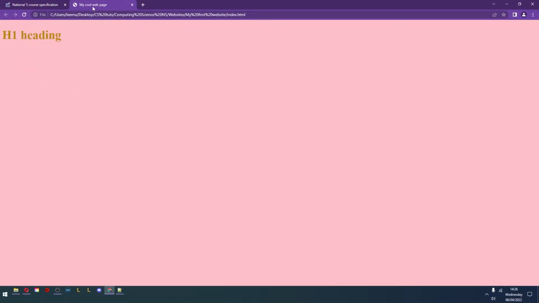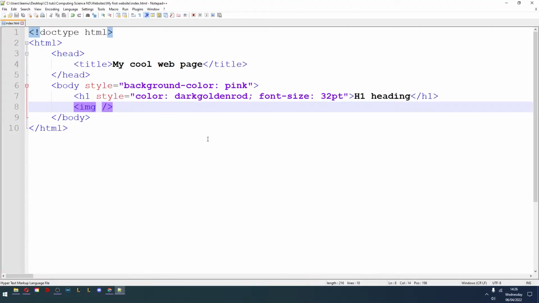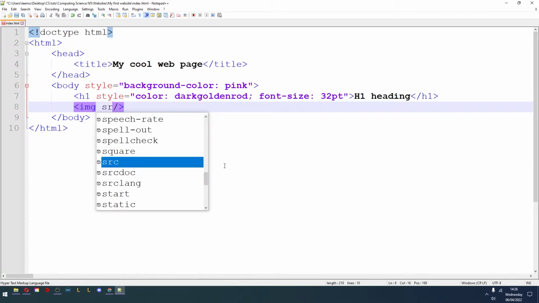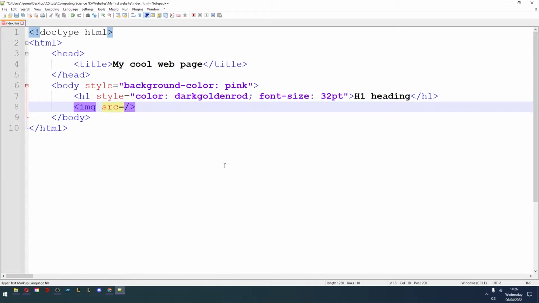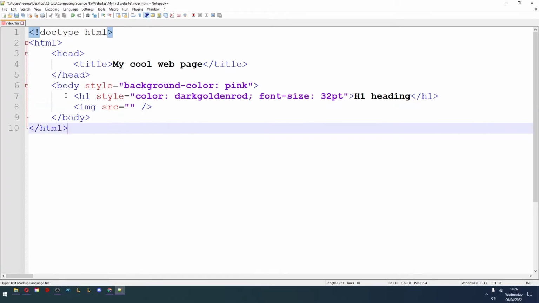And that's because I haven't told the image tag what the source of this image is. So we need a source. That's src, short for source. So in the image tag, we add a source and we tell it where it gets the image from.